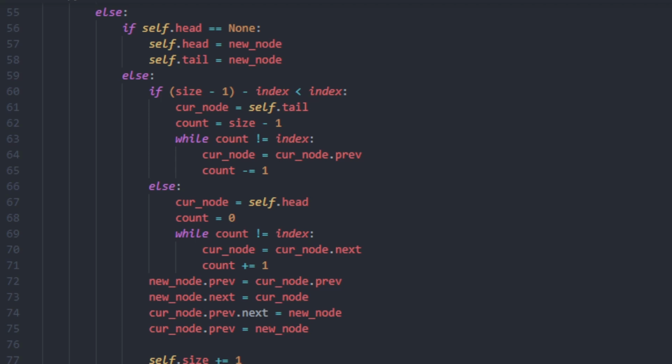Lastly, we simply move node addresses around until the new node is at the index. Essentially, we copy the new node's previous address to the current node's previous address. And after that, we copy the current node's address to the new node's next address. Then we store the new node's address as the current node's previous node's next address. I know that's confusing, but I'll try to break it down a little bit more.